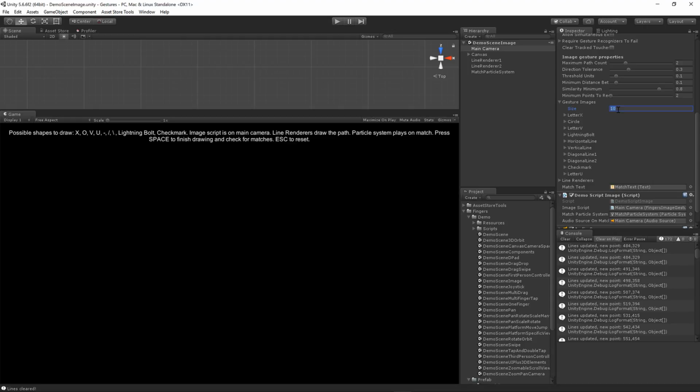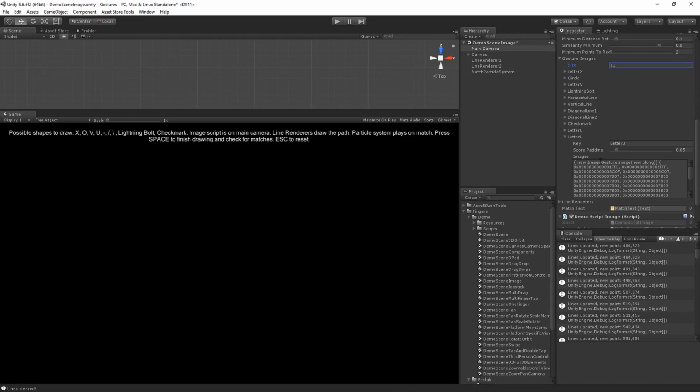Well, let's make it 11. So now it cloned the letter U, and I want to call this triangle because that's what I just did. I'm going to take my triangles and paste them right in there.